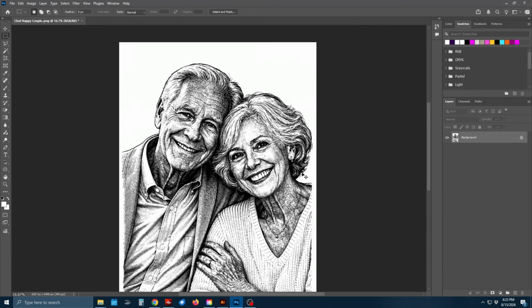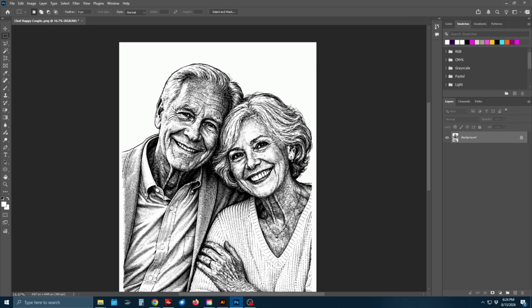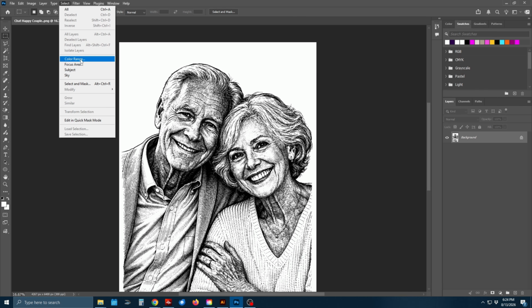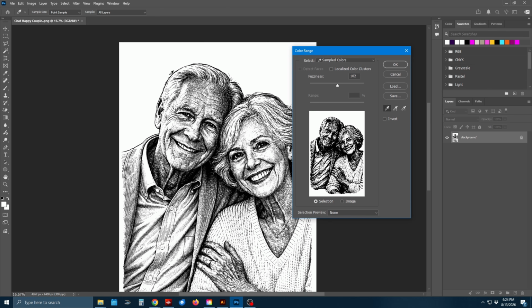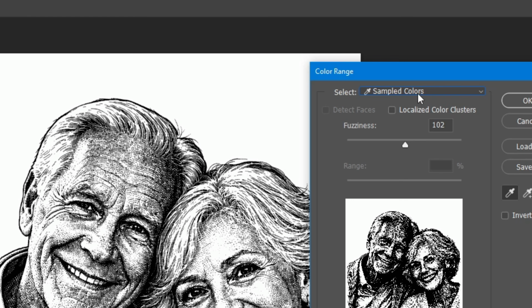But we're not done yet, because remember, we were going to remove the white from this image. So to do that, we're going to go to Select, Color Range. And in here, you should notice that you get a little dropper because we're going to have it selected on Sampled Colors. We don't want to mess with any of this other stuff. We're going to do Sampled Colors.